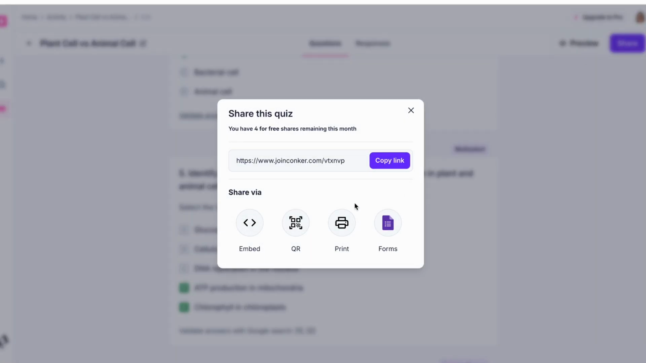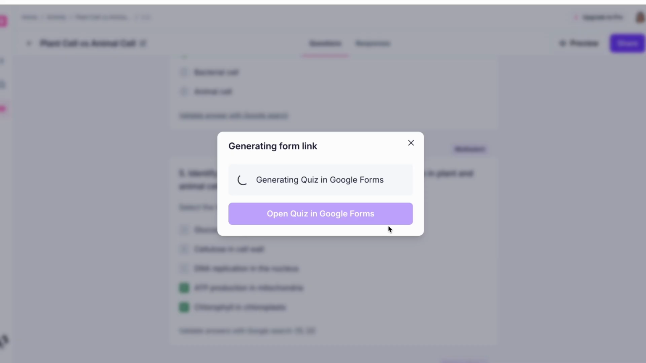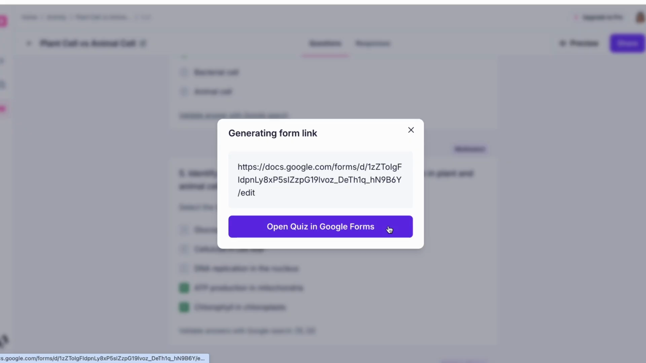And here are the options you can share with the students. You can share with them in the embedded form. You can share them on Google Classroom. They can scan the QR code, you can print it, and also convert that into a Google Form. And I'm going to show you in a second how you can do that. So click on that, in the Google Form, and here it is creating a Google Form for you in seconds.